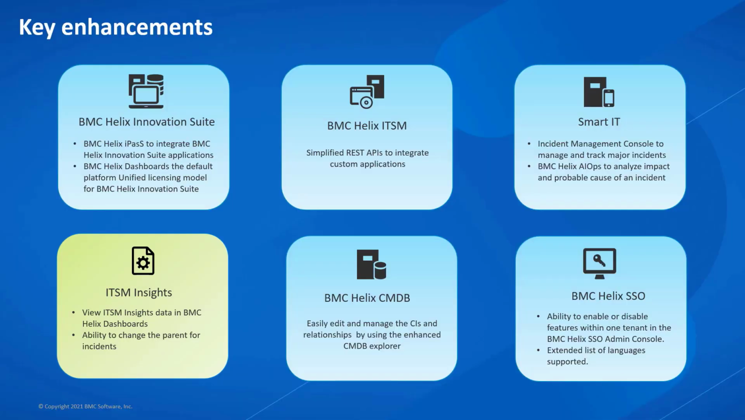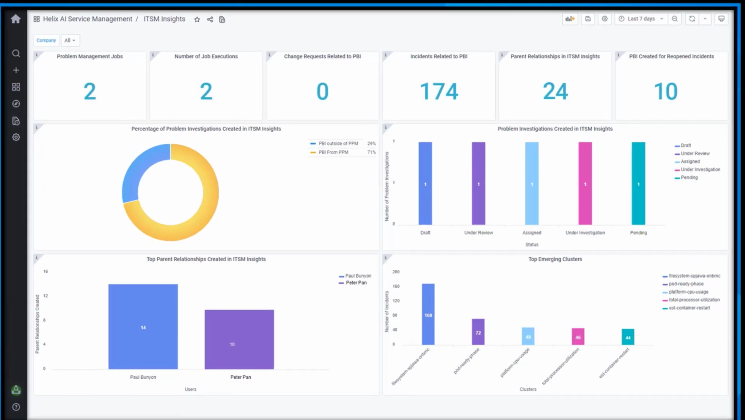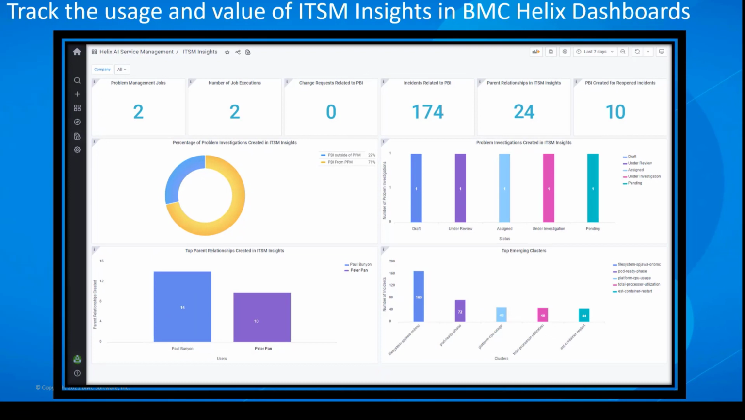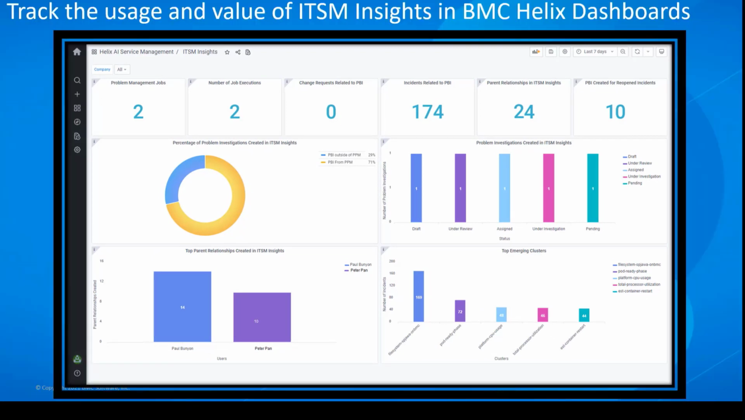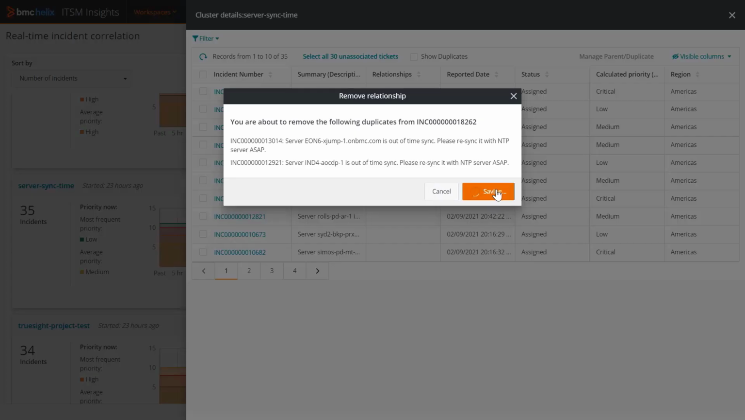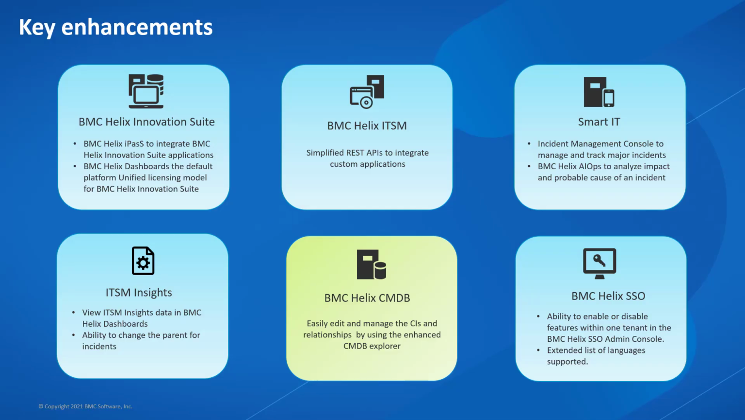In ITSM Insights, create interactive reports for BMC Helix ITSM Insights. These reports leverage the capabilities of BMC Helix Dashboards and give a consolidated view of the data from BMC Helix ITSM Insights. You can change the parent for incidents in the real-time incident correlation workspace.